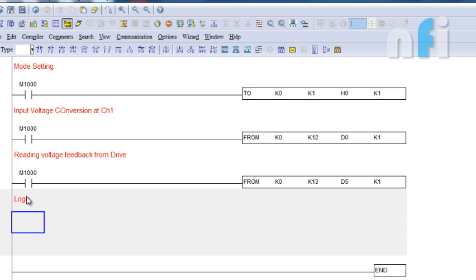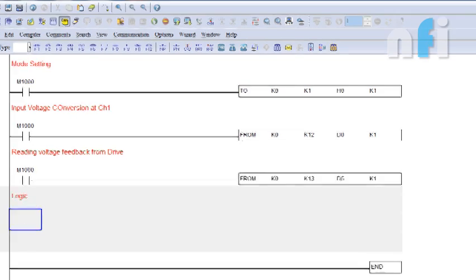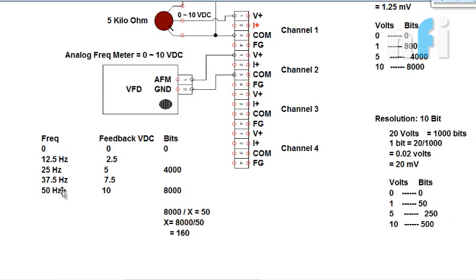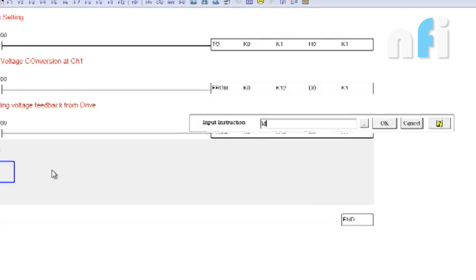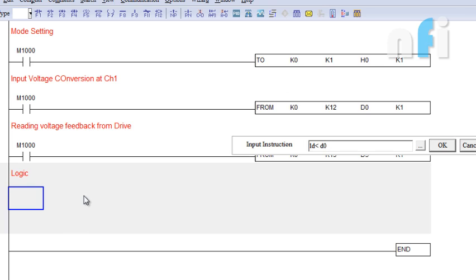Below 20, for that we need to calculate something. So as you can see here, 25 Hertz is 4000. So let's take a dummy figure of 12.5 Hertz. So we want frequency between 12.5 and 37.5, in which our condition is fine. So we'll take 2000 bits and 6000 bits. Okay, we need an alarming situation below 2000 and above 6000. So for that, below 2000, I write compare less than D0 K2000.